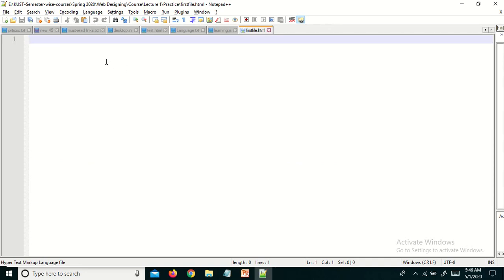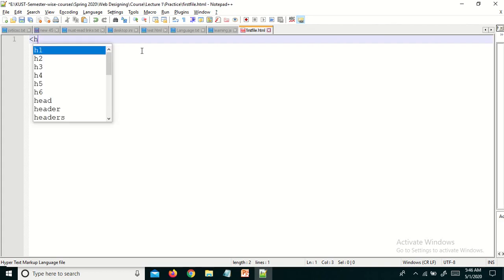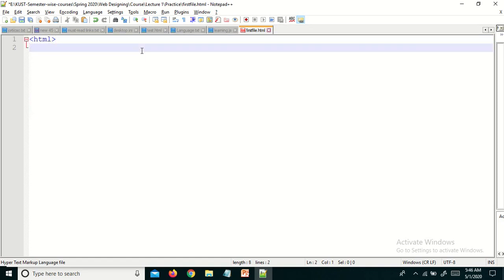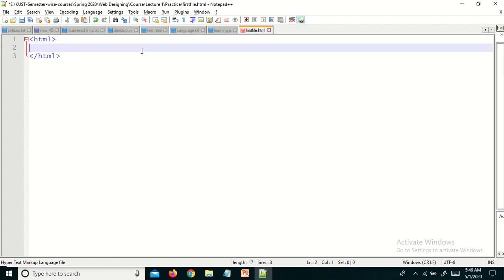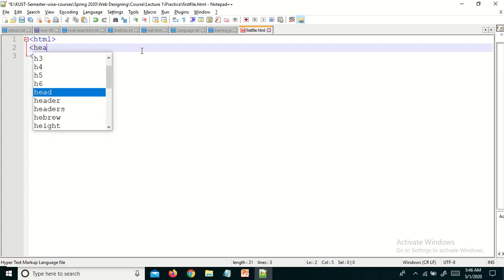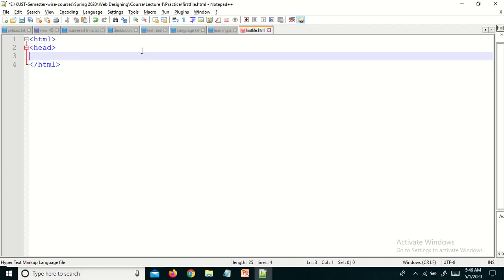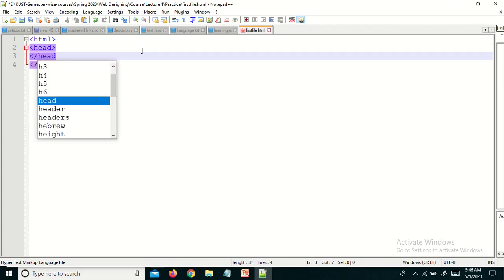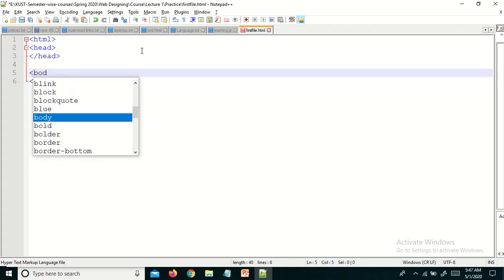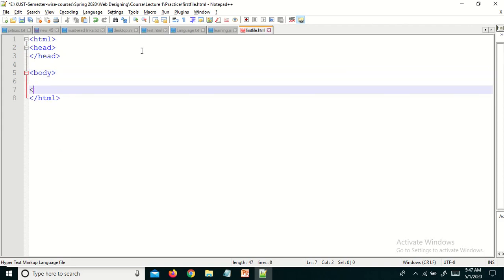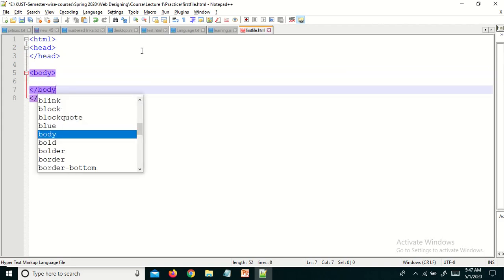As you can see, there is nothing in this file, so let's start entering some basic HTML tags in it. Every HTML document should contain an HTML tag, and for adding JavaScript, the proper location is the head tag, and there should be a body tag, so let me enter the body tag.